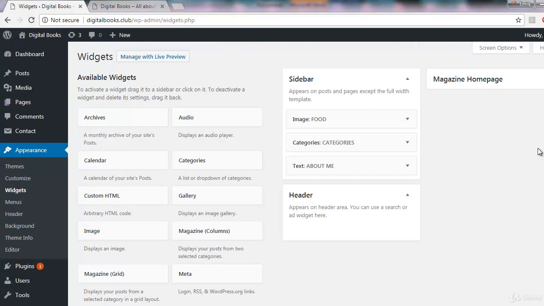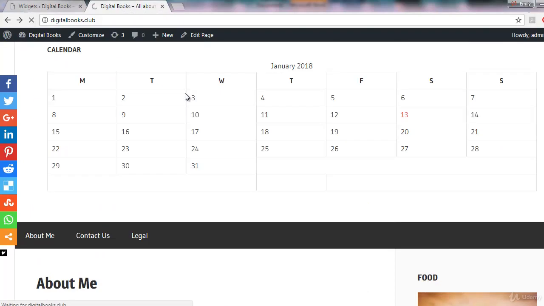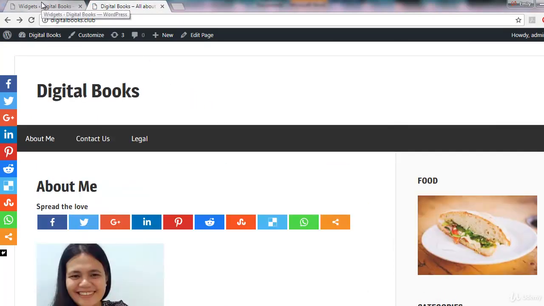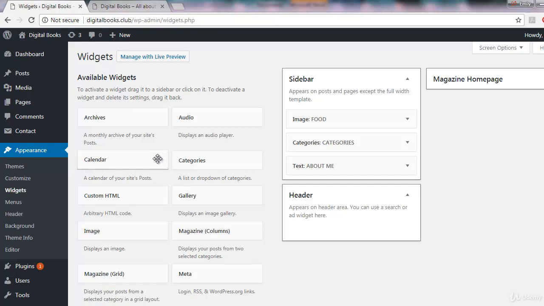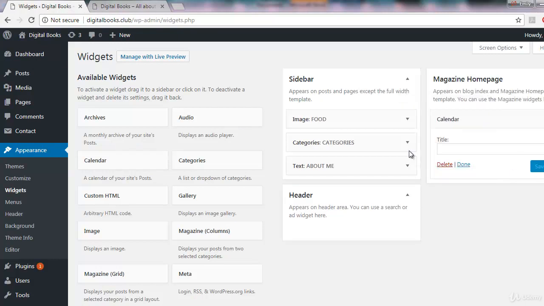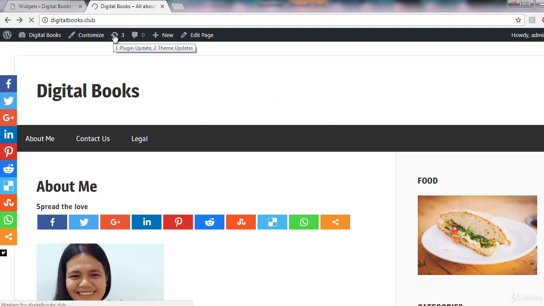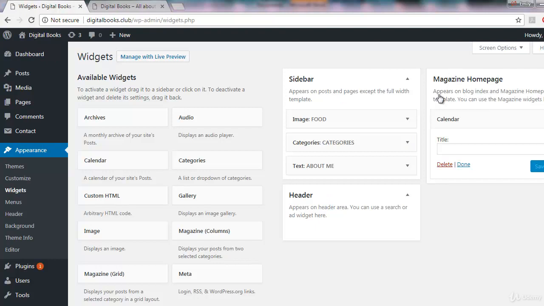There's also a magazine homepage widget area, and this only shows if you have a page with a magazine homepage template. Right now we don't have any magazine homepage template. So for example, if we drag a widget here, and then let's refresh this, then nothing will happen. First we need to have a magazine homepage area before we can add some widgets here. So let's just delete this, and I will show you how.